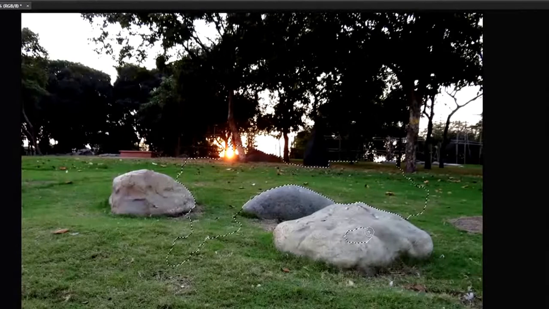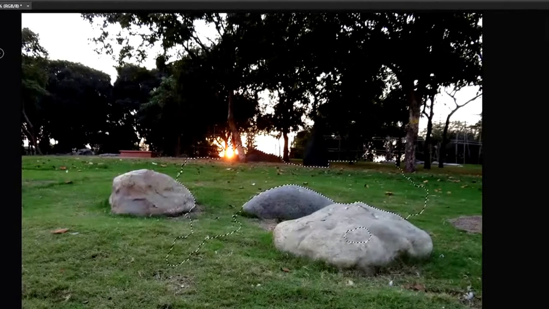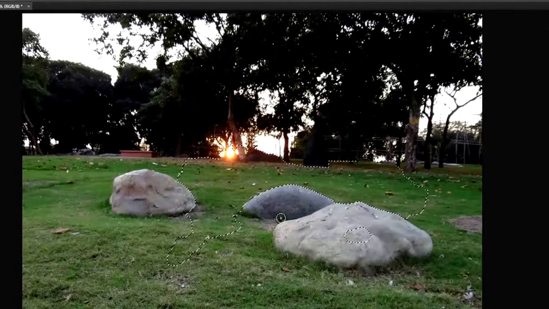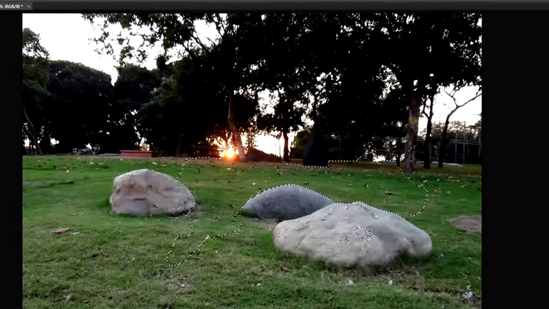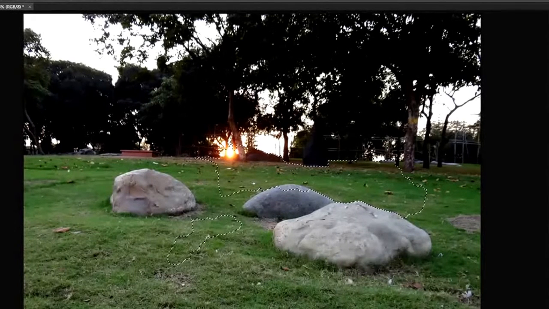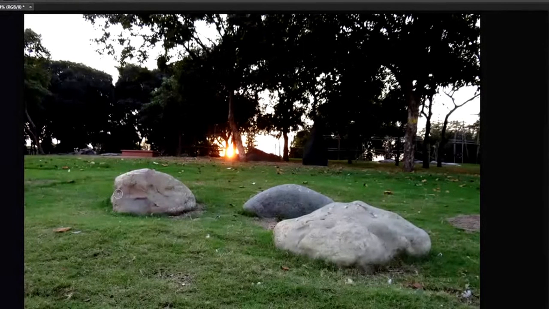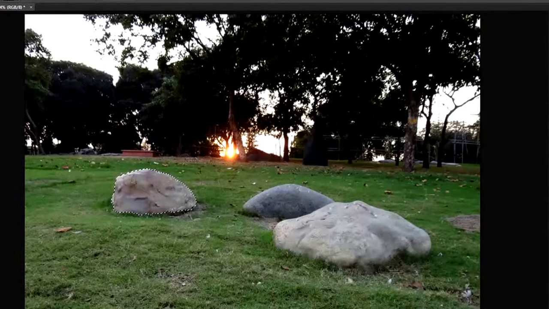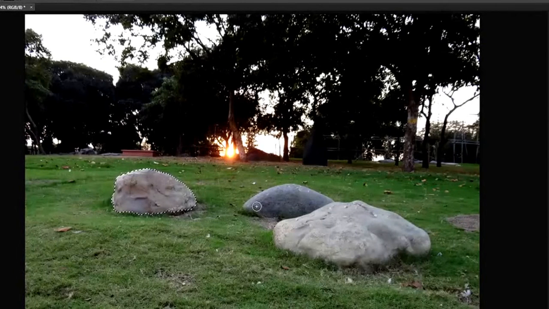It also works in a similar way if I want something to not be included in my selection: I can press Alt on the keyboard and start painting over that area. It will take away the selection from that particular area. So let me start and select our stones or rocks here. I'm using this quick selection tool, and by pressing Shift I can add these.